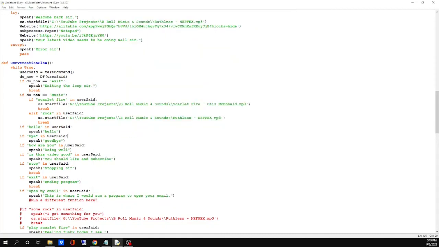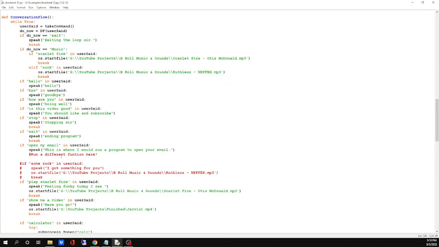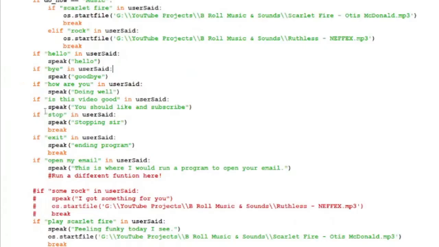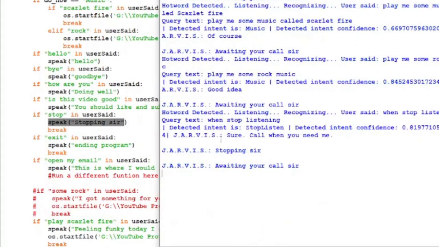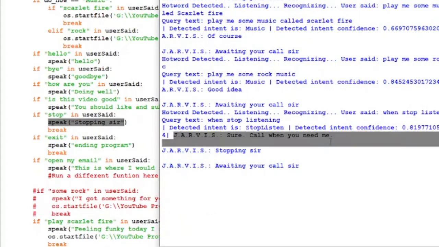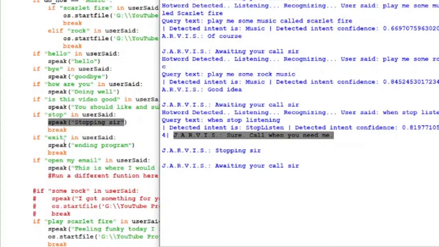See, what happens here is we have that code from before, which was over here. So stop. User said had stop in the word, so he says stopping, sir. Nowhere in this code is anything that says sure, call when you need me. That's nowhere in this code that I put in here at all.